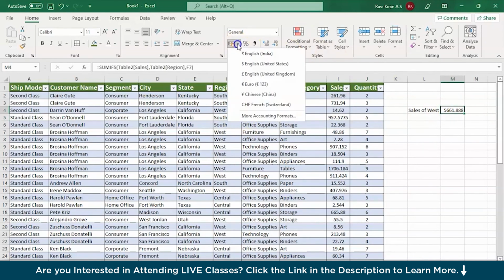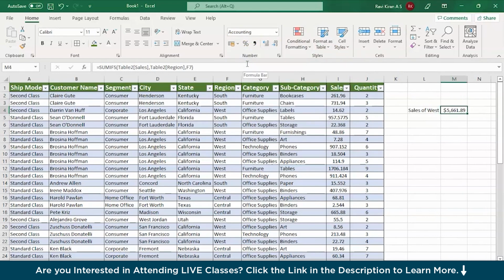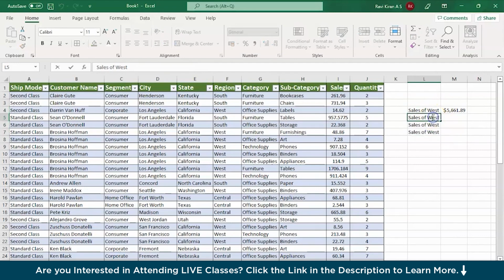Now you can also try to format it in the form of currency. So let's use dollars, since it is based on American states. There you go. Now we have the sales data of West. Now let's try to copy the same to all the 4 cells. And for now here, let's type in East. And this can be South, right? And this can be your Central. There you go.